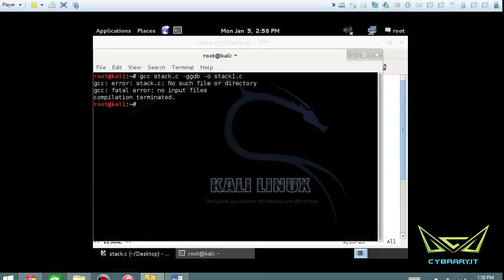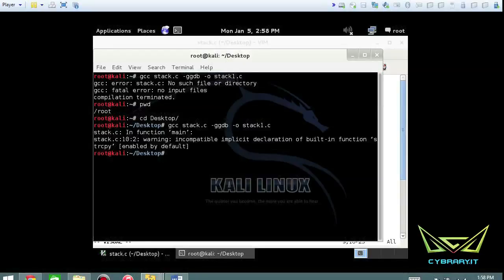In this case, if you look at the print working directory, I'm not actually in the right directory. So let's change directories to, in this case, desktop, where I'm working, and run the command again. It compiles, but it gives us some information: in function main, warning, incompatible implicit declaration of built-in function strcpy, enabled by default. However, it is just a warning, so it should still be able to execute just fine.